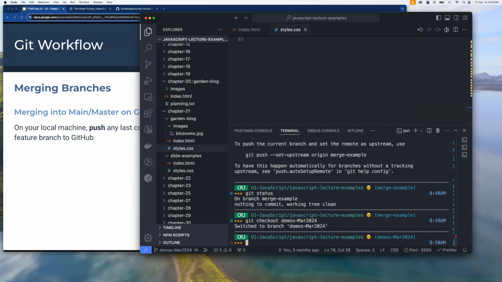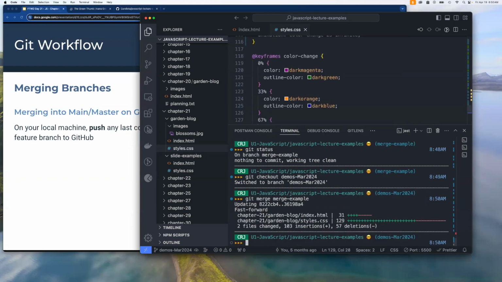And now that I'm here, I can say git merge, and all I have to do is give the name of my other branch, merge example. And it says it's fast forward, which means that it just goes and pushes through and does everything. And there aren't any conflicts because we took existing code and just made some changes to it. So it was able to do it.